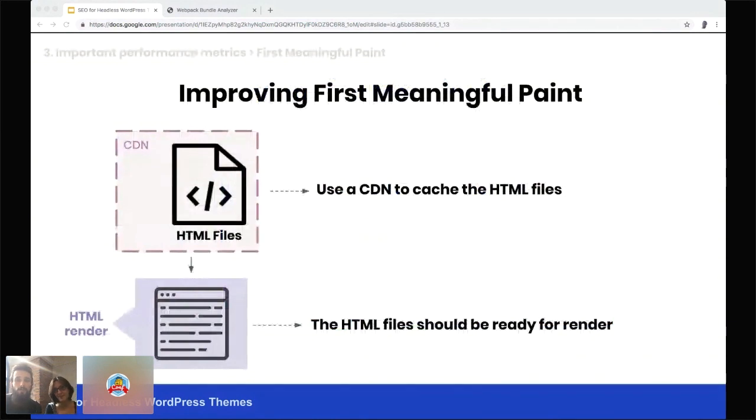So, technically, the first meaningful paint is the time between the moment a user enters the URL of your site or clicks on a link that points to your site, and the moment that the browser renders that HTML. So if you do proper server-side rendering, your contentful and meaningful times should be pretty similar. There are two things you can do to improve them. The first one is use a CDN to serve your HTML files as fast as possible. That's a must. And second, make sure your HTML is ready for render.